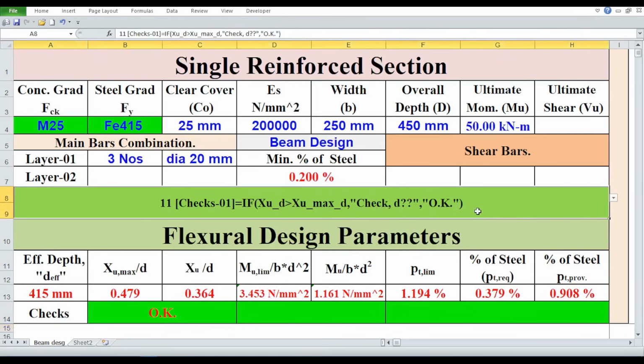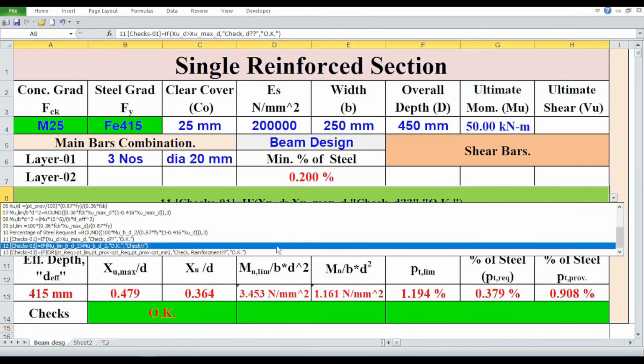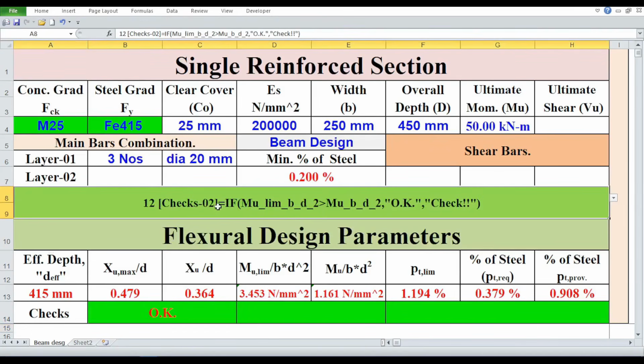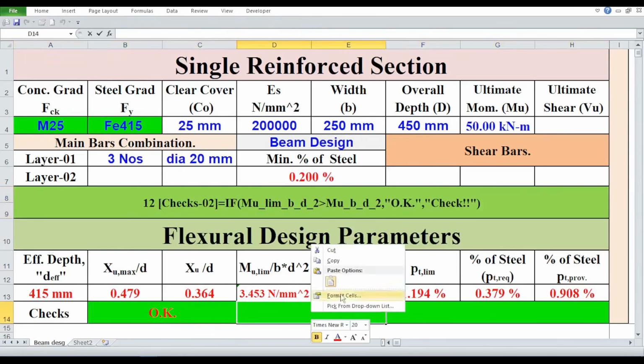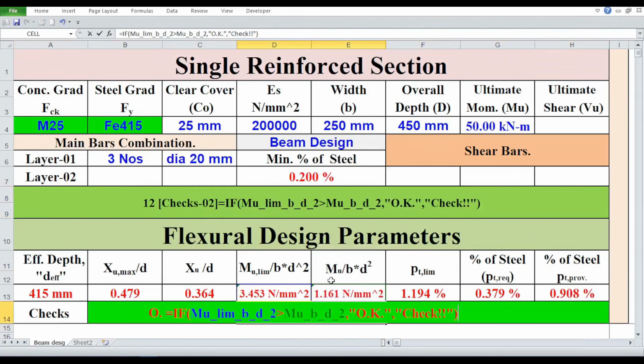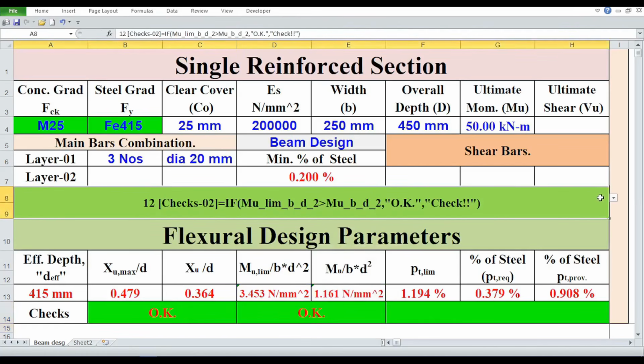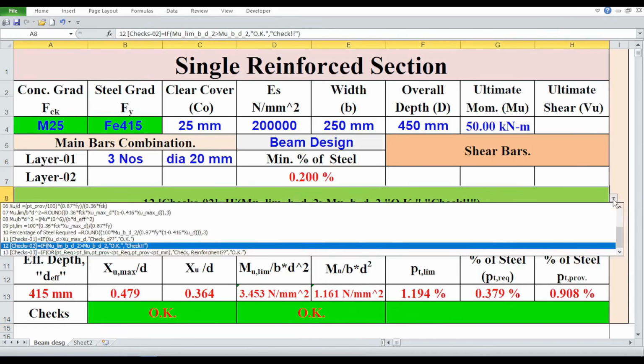Check number 2. From the drop-down menu, select the formula for check number 2. Copy the formula and paste it into the merged cells D14 and E14. The formula is equal to if mu_lim_b_d_2 greater than mu_b_d_2, then OK, otherwise check.